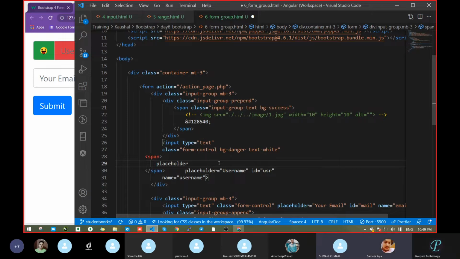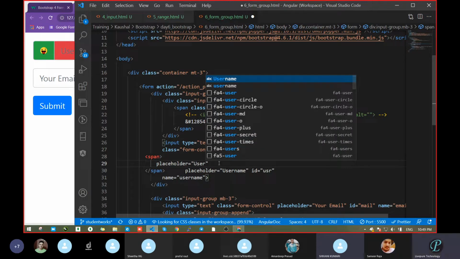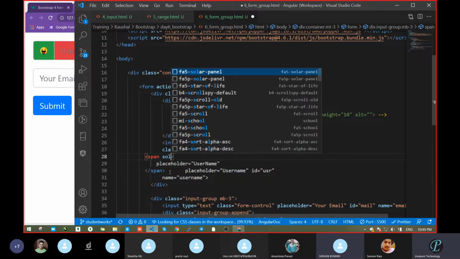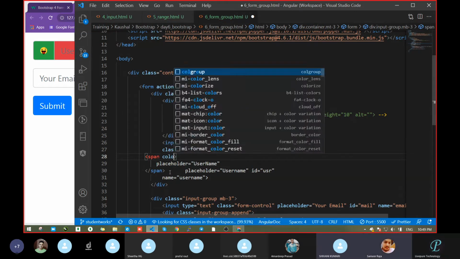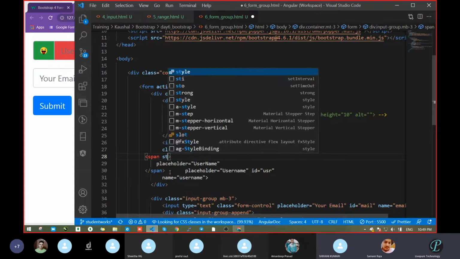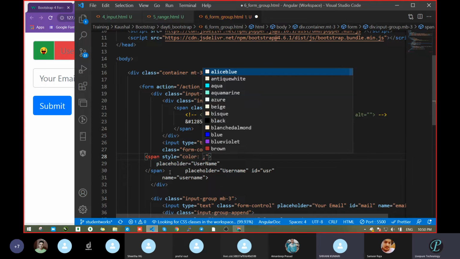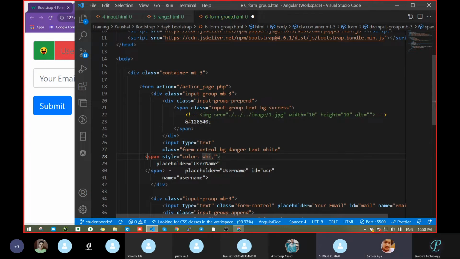Placeholder. Correct? Placeholder is equal to username. You have to pass, and inside a span you have to give that color. Wait one second. Username. Fine. Yes, sir. And then next, inside a span, line number 28, you have to pass that color. Within a style, sir. Okay, sorry, a style and then pass color, sir. Style, color, and white. Yes, sir.